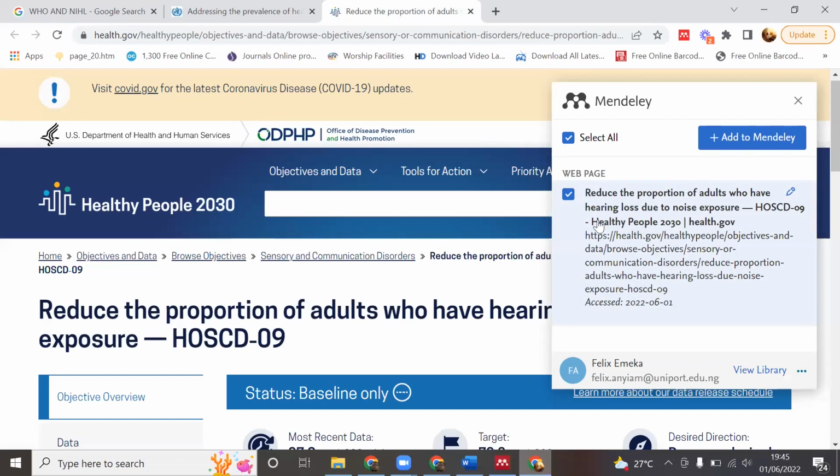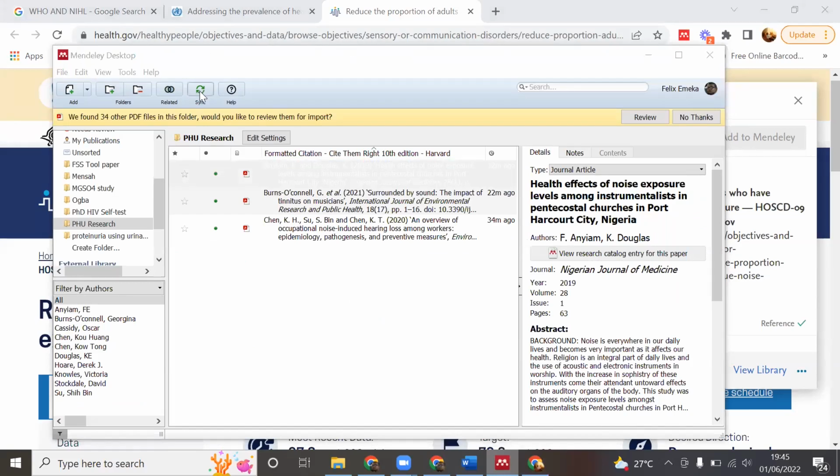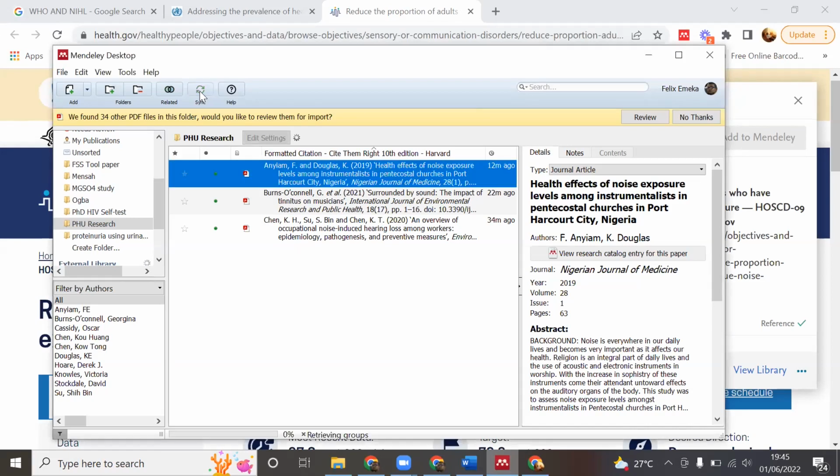So once it shows you this, you just say add to Mendeley. So it's added it to Mendeley. Then you have to go to your Mendeley and do the synchronization to bring this into your Mendeley. So once you've added this website to your Mendeley, you would have to come to your Mendeley and click on this sync. Once you click on the sync, it's going to move the web article into your desktop.